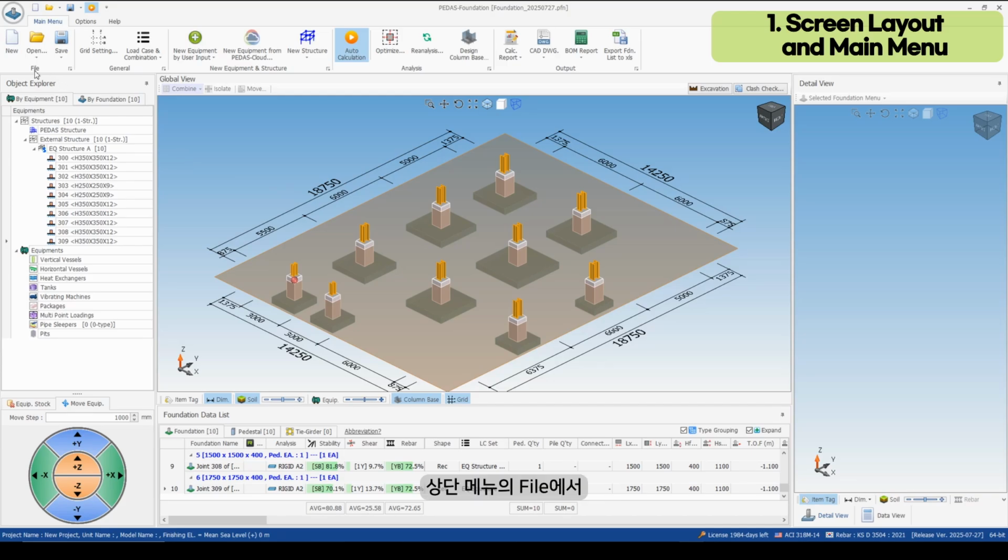At the top menu under File, you'll find options like New, Open, and Save. These are used to save your current work or open previously saved files.